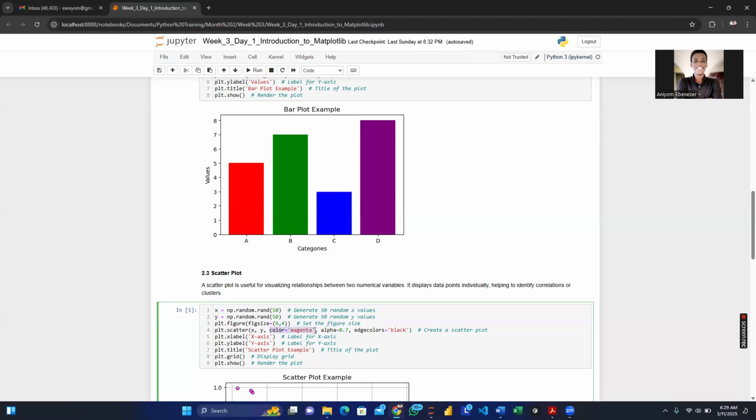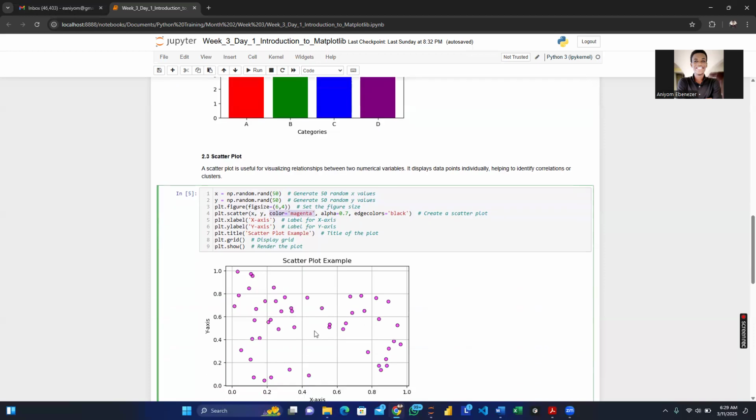What color do we need to represent the data points? And then the alpha. How do we want these points to be? The edge color should be black. So after the magenta color, the edges of that magenta color should be black. That is what I just did here. So this particular line of code creates the scatter plot we've been hoping to get.